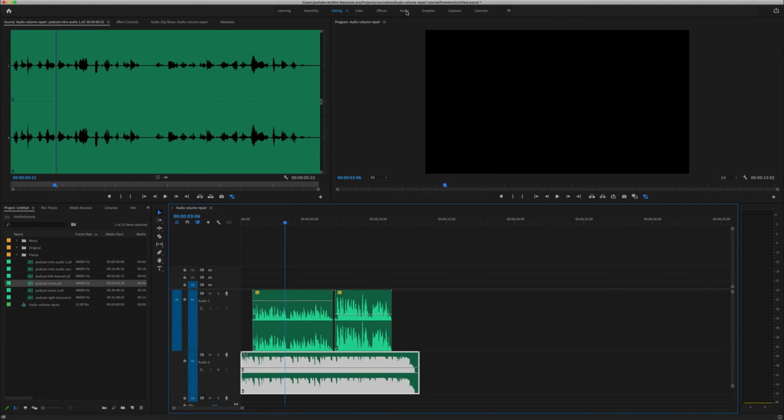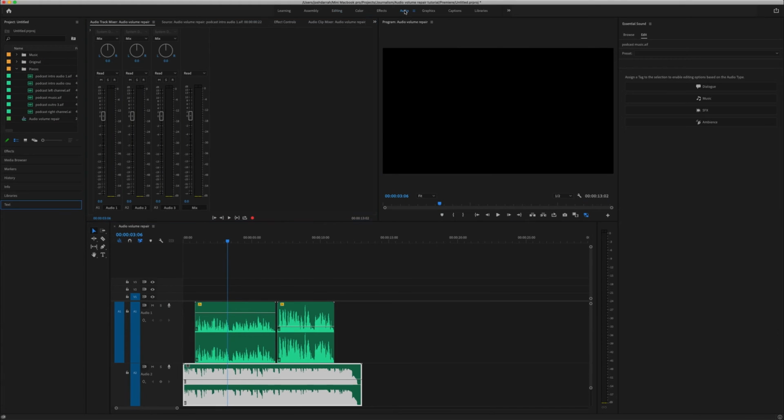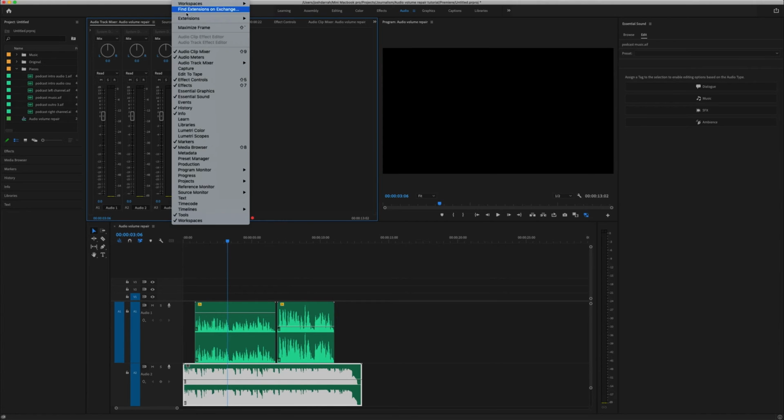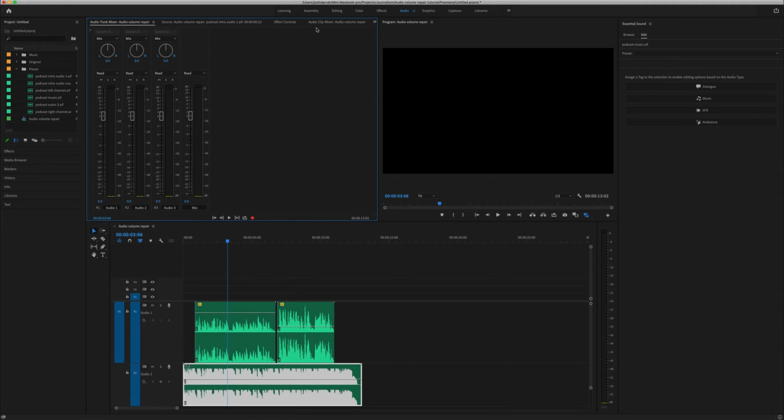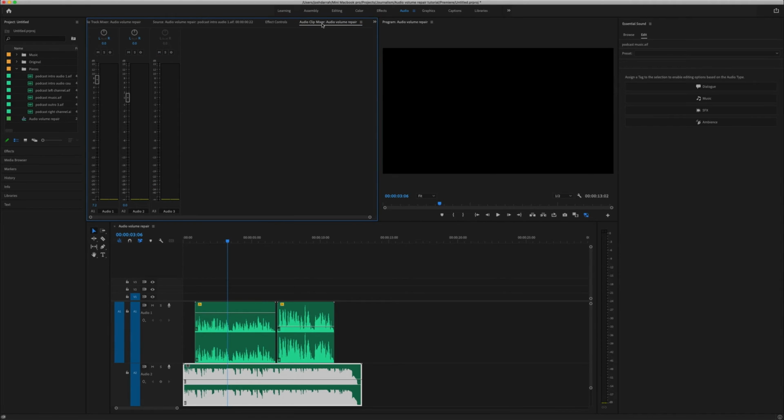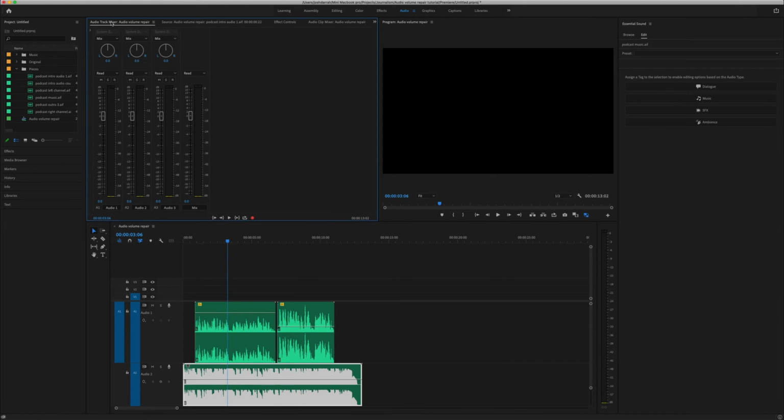What we're going to do is go to the audio tab up the top here. And the window you're looking for is Audio Track Mixer. If you don't have that, click Window, Audio Track Mixer, and it will open up. Now be careful to not choose the Audio Clip Mixer. Clip will actually adjust each individual clip. What we're looking for is Audio Track Mixer.